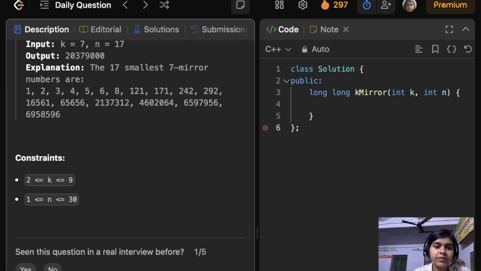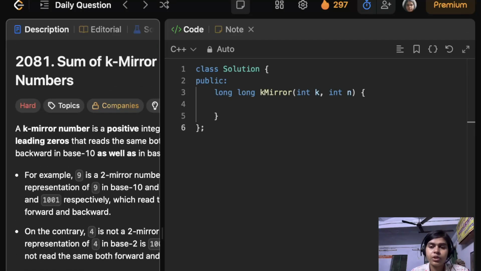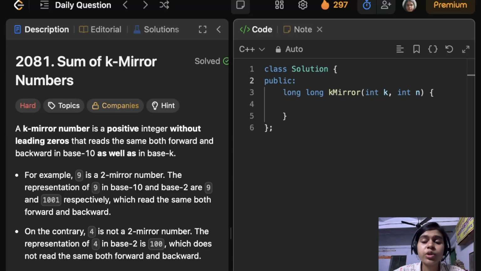So let's dive into the coding part of this. What can we do to check if a number is a palindrome in base 10? Here we are going to write the code in C++. You can choose your desired coding language, but the logic can be the same, right? So what can be the approach to solve this question? In the question we are given k, where k is the base, and we need to check if the number is a palindrome in base k as well as in base 10.